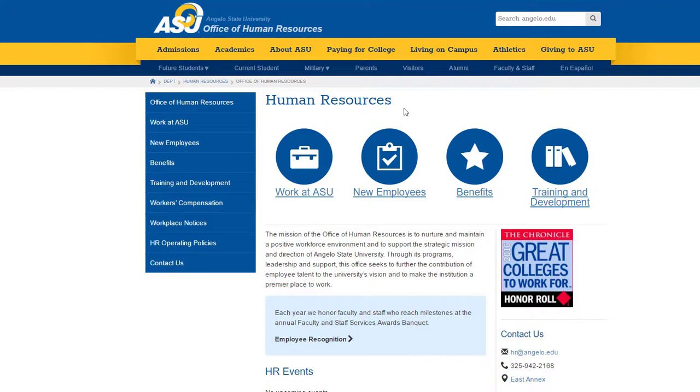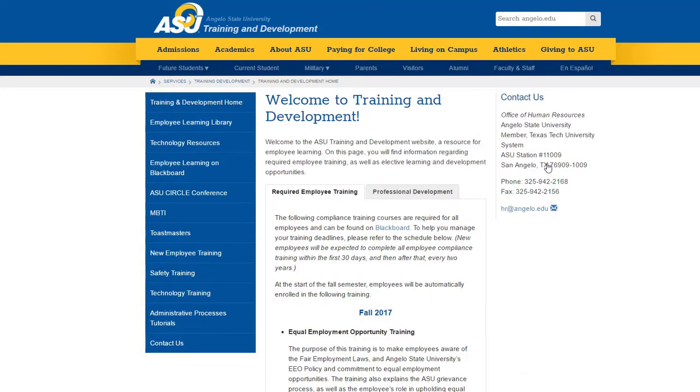So for all of the training resources, we're going to go to the Training and Development page. You can access that in two different ways. One is the left navigation or the icon on the far right. And once I select that, then I'm on the Training and Development website. You'll see on the left navigation a series of learning resources, and I'll go over those in a minute.